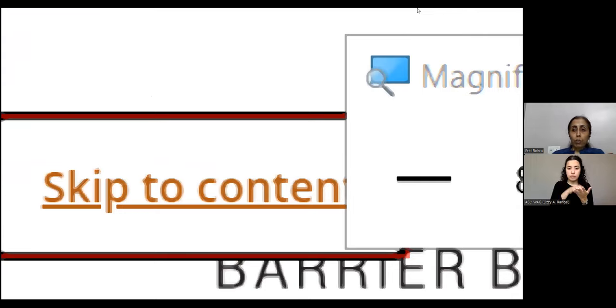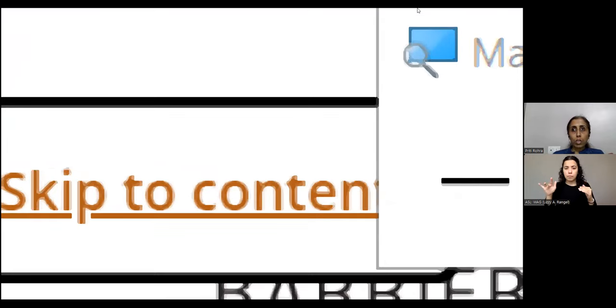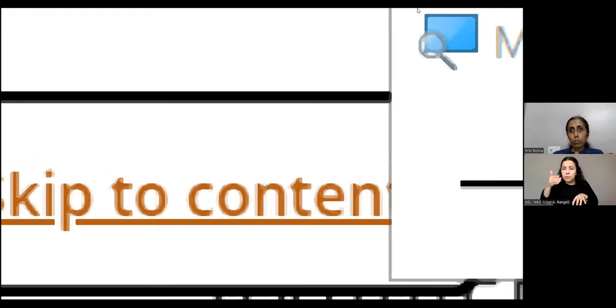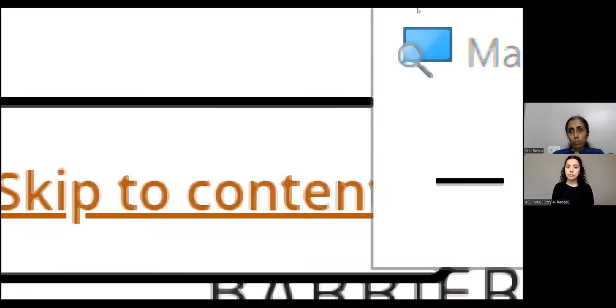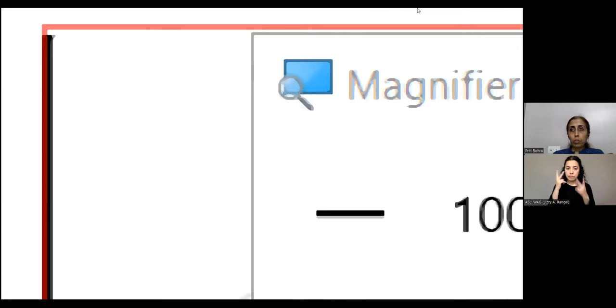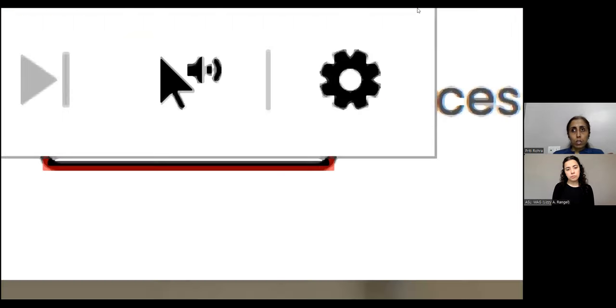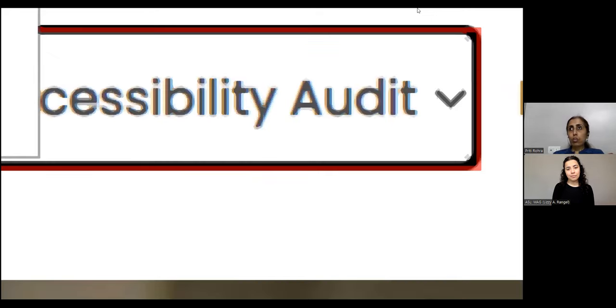If I want to increase my zoom level, I'll simply press the Windows key plus plus, and keep zooming in, so I don't need to lean into the screen to read it. Or I might reduce it if it's too big. There are a whole lot of keystrokes available to help us easily move around. We are going through the navigation.